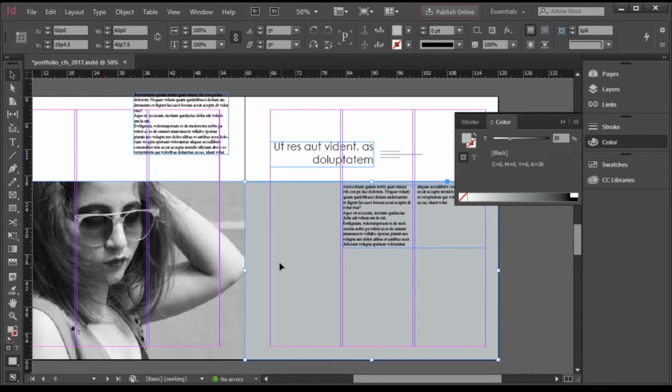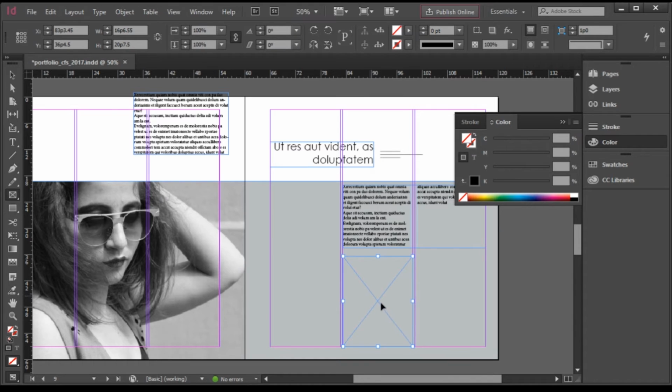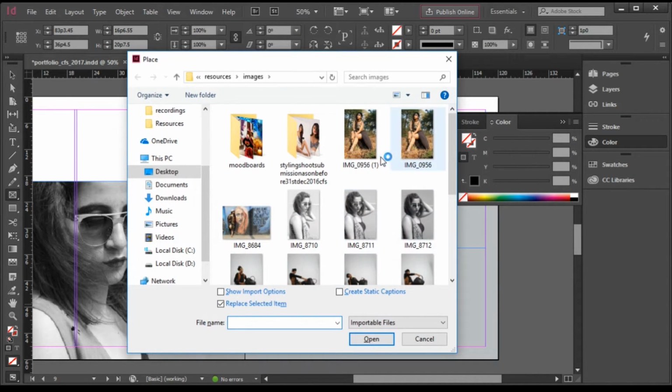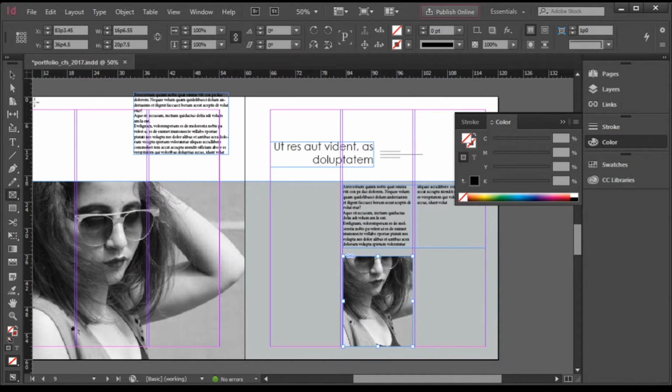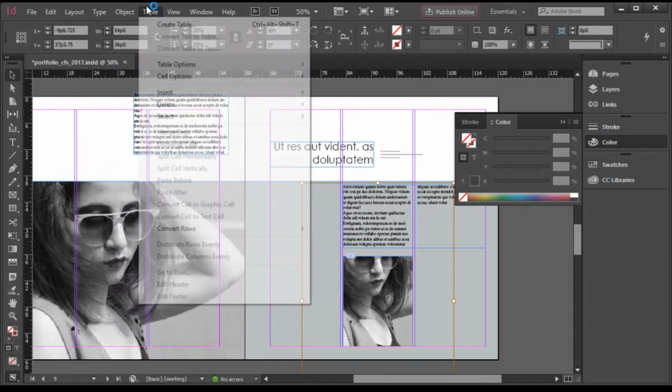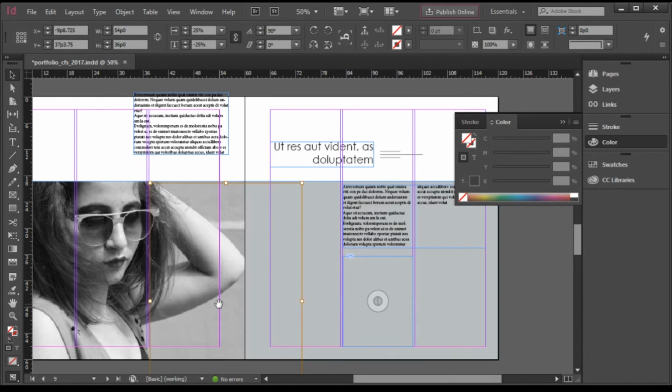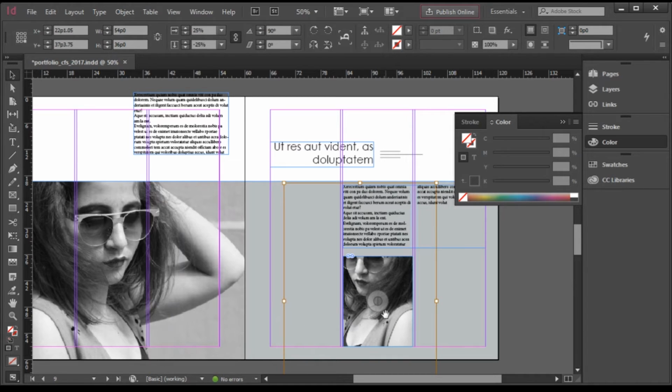Now I will place a couple of images here also very fast. There is a frame. I'll just put one more image. Let's put this one only, and I want to do a mirror of it. So I'll go to edit. No, sorry, object menu, go to transform and choose flip horizontal. It flips the content but also shifts it, so you need to drag it back.